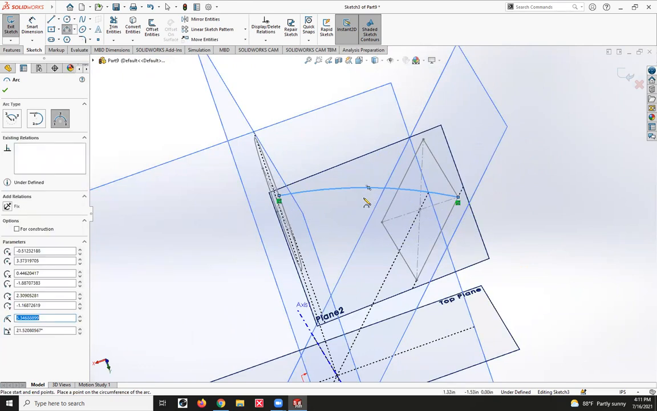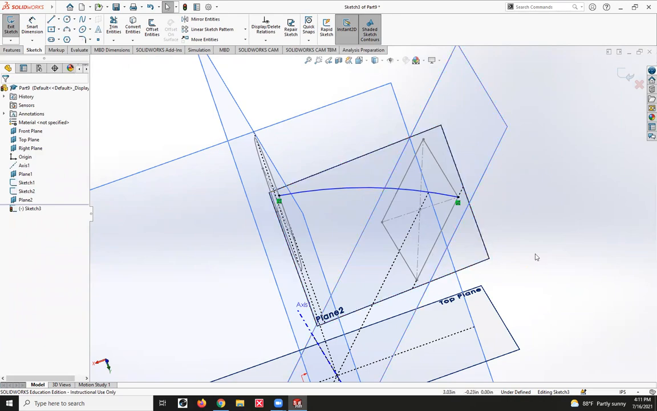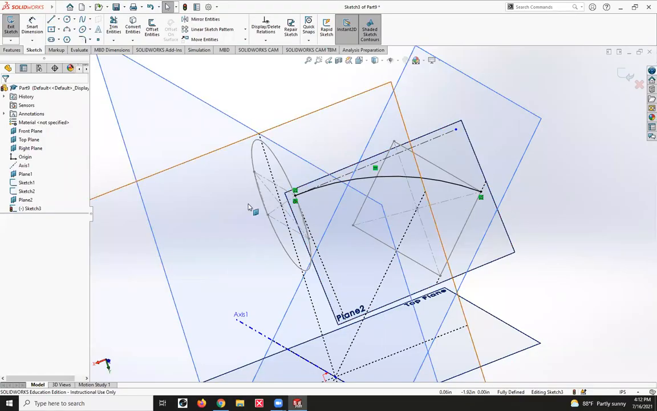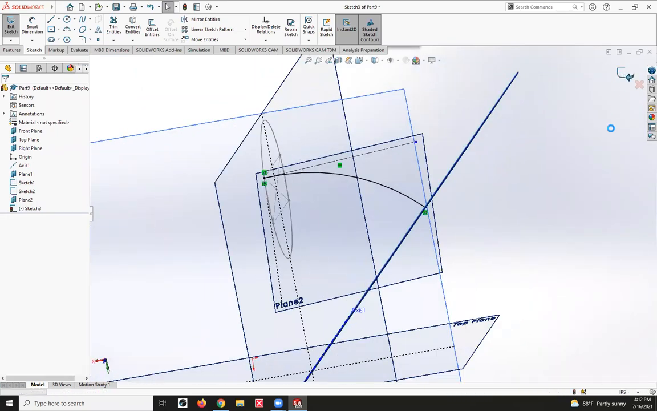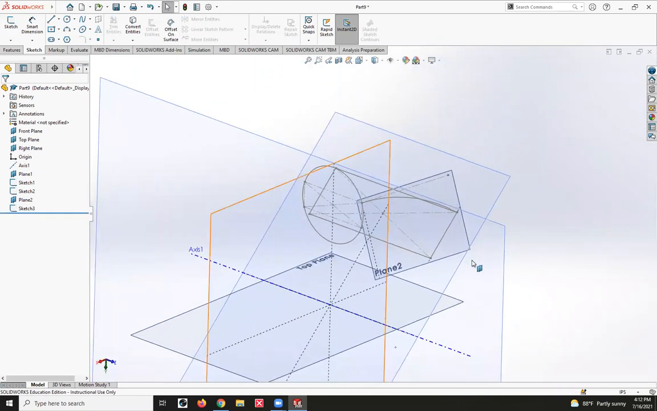Okay, and then I'll just work on fully defining this arc for a second. The way I did that, I just threw in a horizontal construction line and made the arc tangent to that. And so now that arc is fully defined, and you can see it there. Now I just need to rinse and repeat and do that for an arc between these two and an arc between the other ones on the other side.